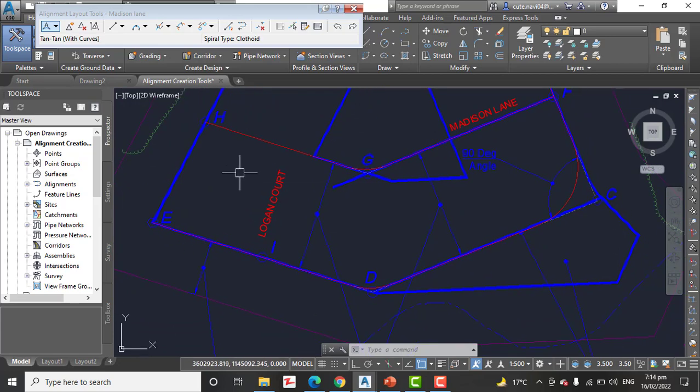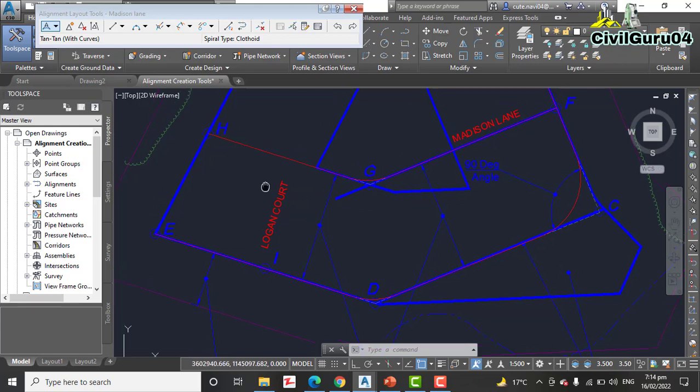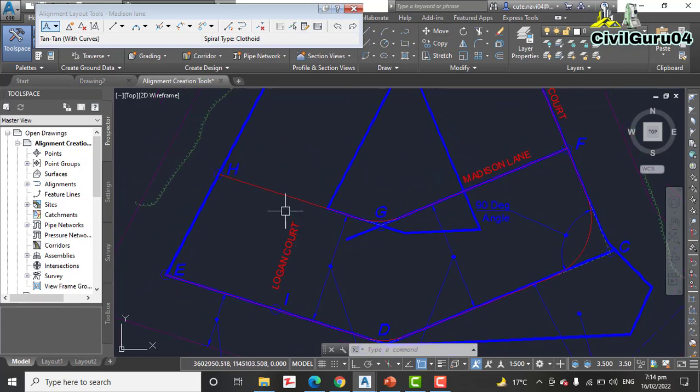In the previous exercise, Create Alignment from Object, we already made these alignments but with another tool. Now we are going to create them manually.